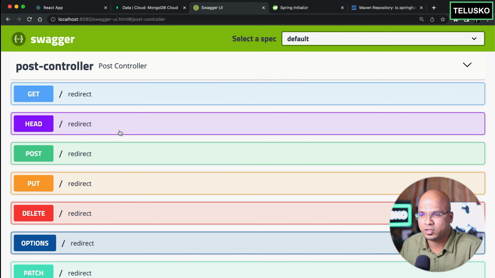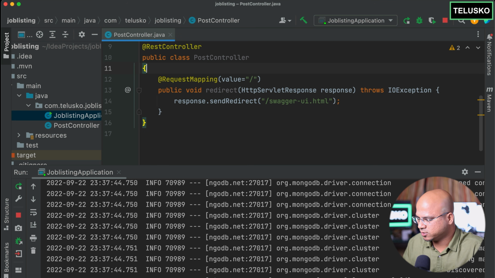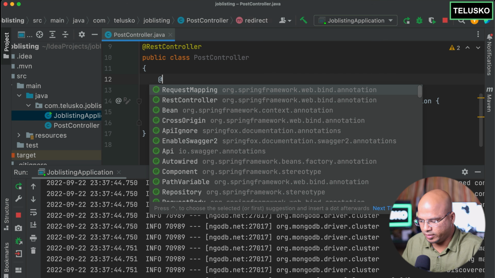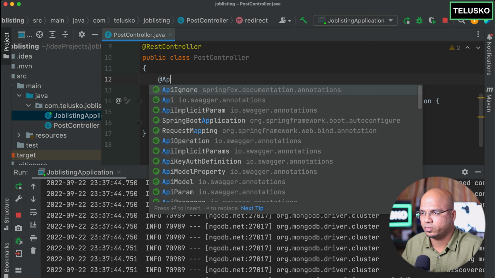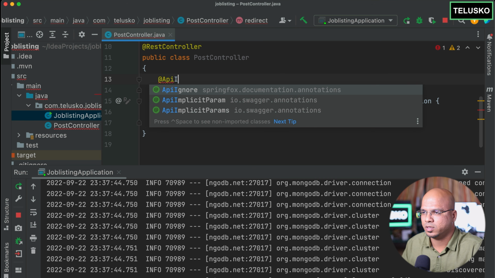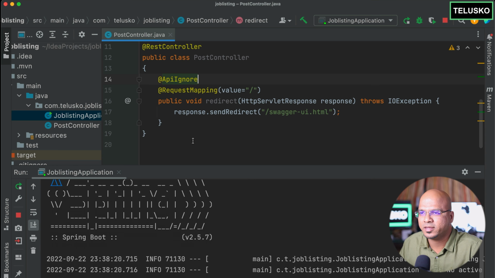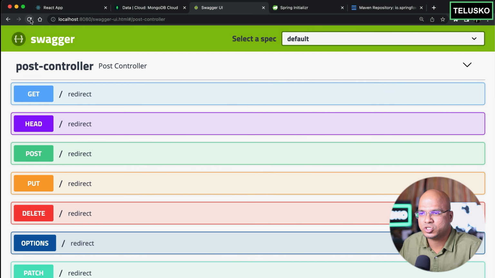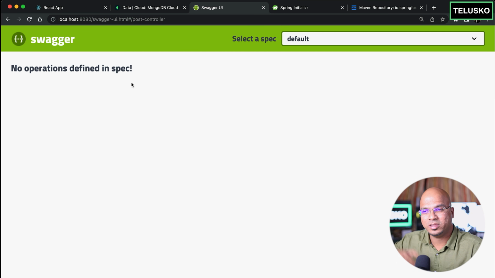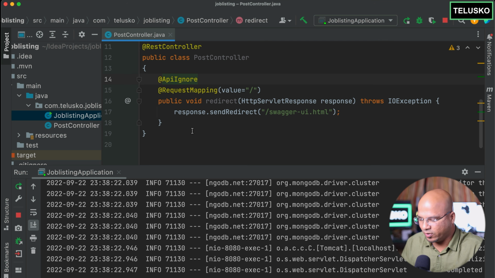If I click on this controller, you get all these options by default. But I don't want these options. So in that case, I can just write @ApiIgnore. Okay, that's it. So when I say ApiIgnore and restart the server, go back here, and now when you refresh, you can see it has removed all the predefined requests. We want to define our requests by ourselves. It says no operation defined in the specs. Okay, that's good. So now I can define the request.